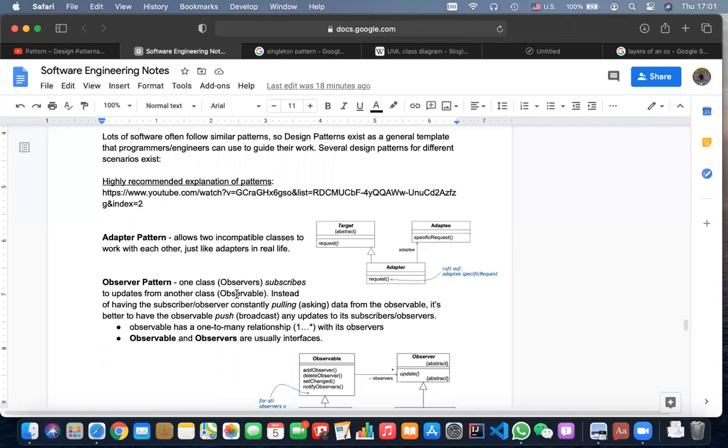Okay, and there's two ways that you can follow somebody. The subscriber could ask the observable every single second, do you have something new? Do you have something new? And so on. With 1 million subscribers, that gets annoying. It crashes your system. We don't want to do that. It's inefficient. So instead of having the subscriber, or in other words, the observer, constantly asking for data from the observable, it's better to have the observable push any updates to its subscribers or observers.